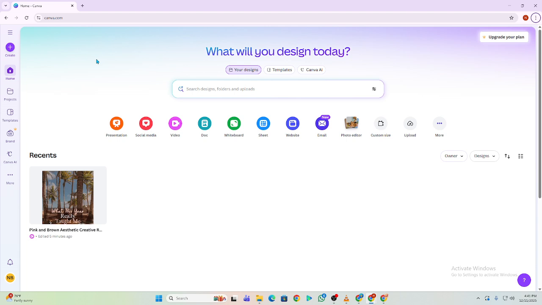First, go ahead and sign in to your Canva account. If you don't have one, you can quickly create it using your email or Google account. It only takes a few seconds.